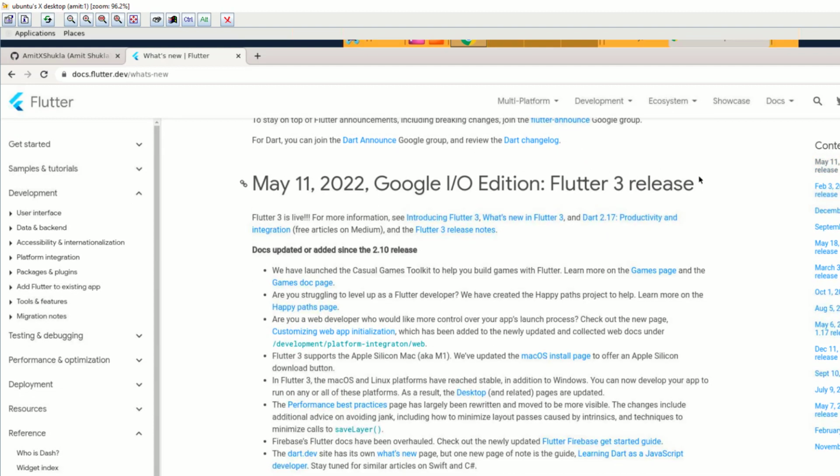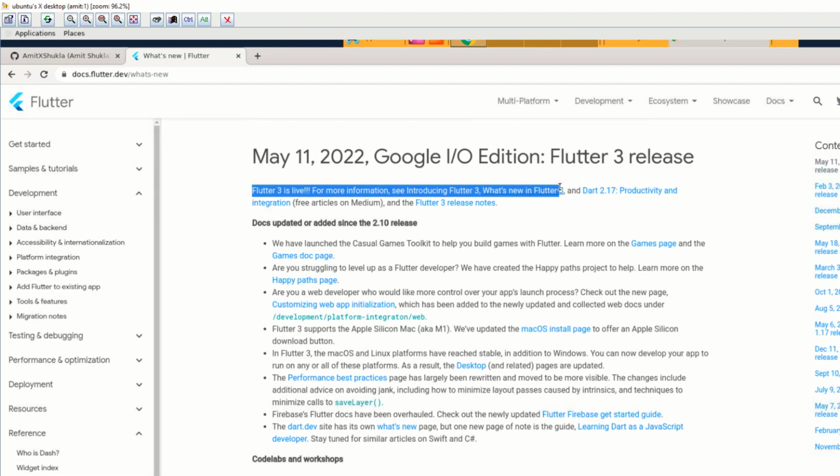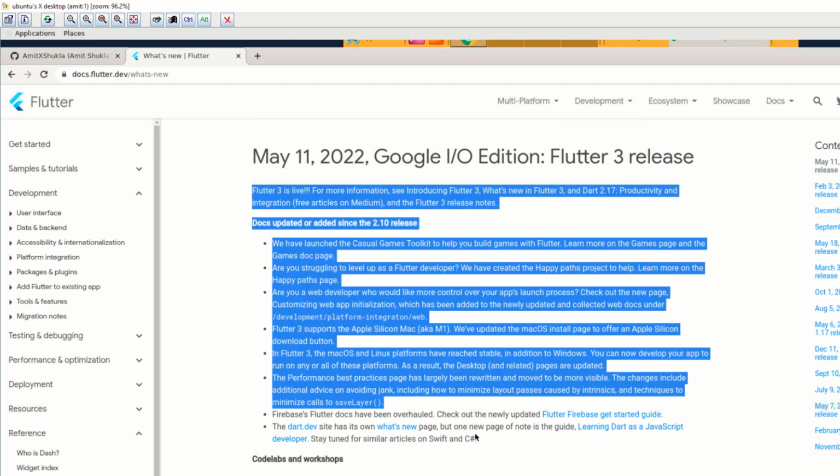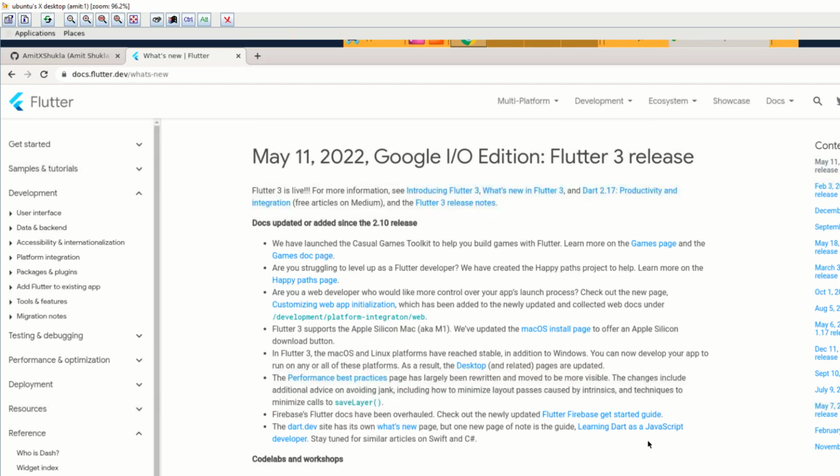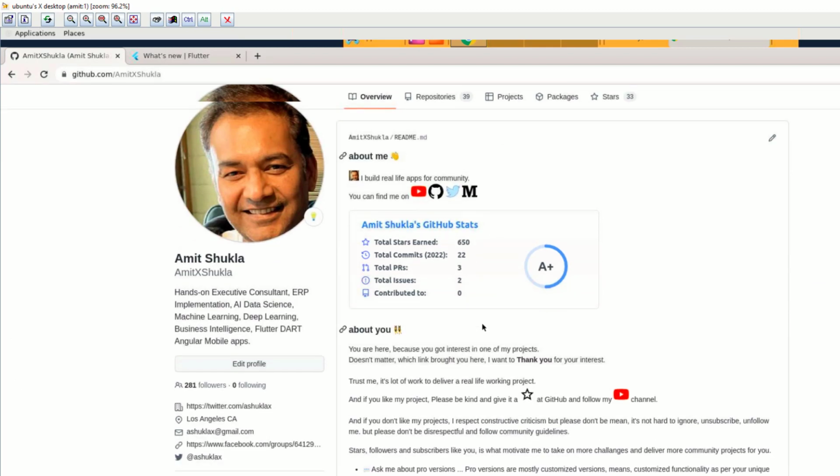Please review the release notes in detail. What we are going to do is first upgrade our project, then we'll go line by line of these items and see whatever is applicable to our project. We are going to make upgrades or we'll just review those features. Okay, all right, let's get started.